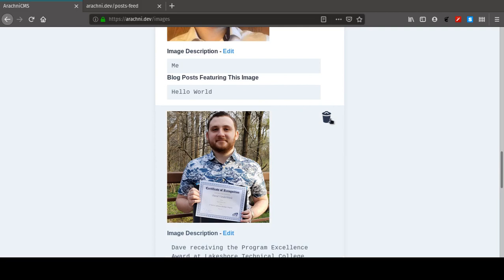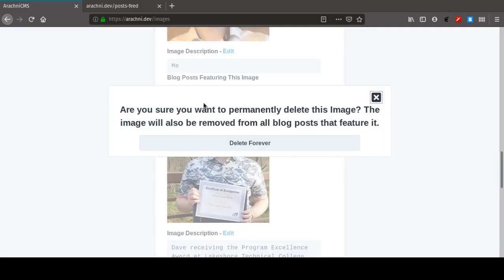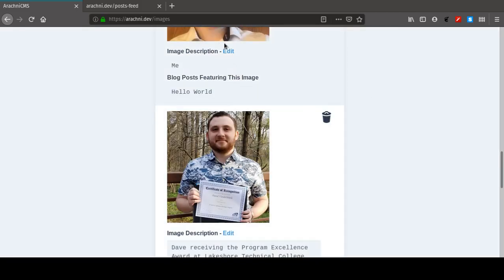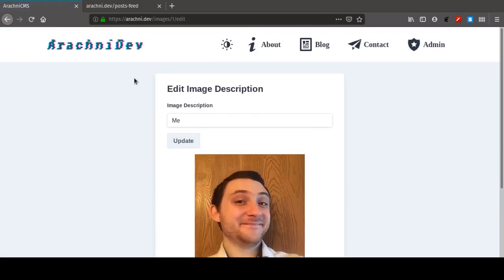The trash button for each image will not just delete the image, but it will also remove it from all the blog posts that you've embedded it in. Finally, you'll notice the little edit button. This allows you to edit the descriptions of each image.